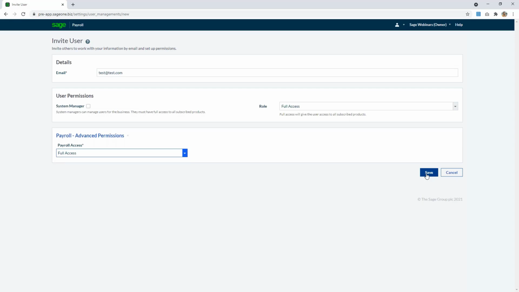So if you click on to save, the user is then invited, and they can then log in and access your payroll, run the payroll under their own login details. So it's been quite a popular feature requested. So that is now available and works, as I say, in a similar way to additional users in accounting.